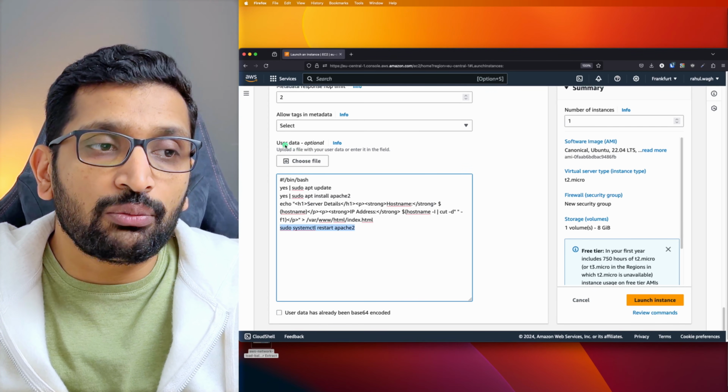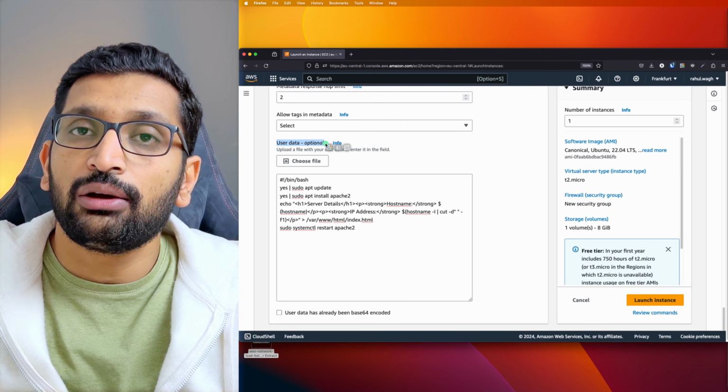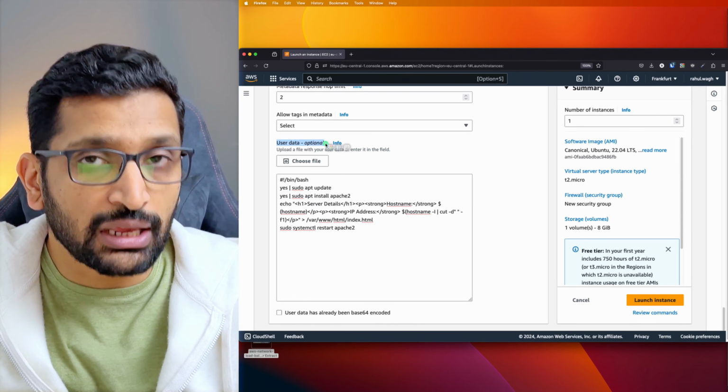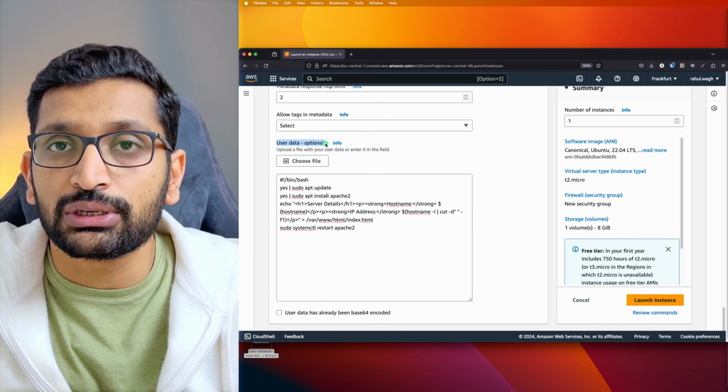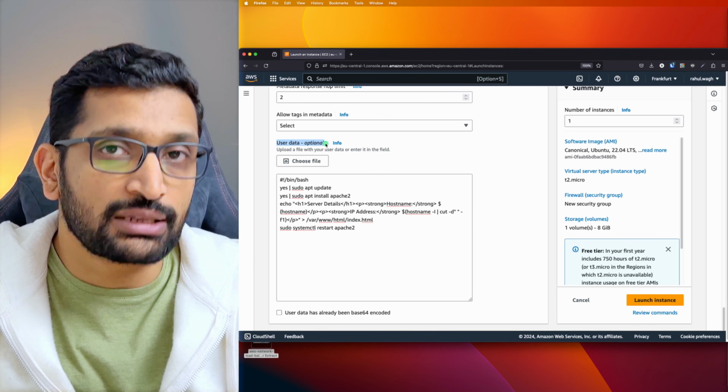And if you don't know much about this user data section, then I have prepared a separate session on this same playlist of AWS where you will find more details on how to work with your user data setup. So just go and check that session.